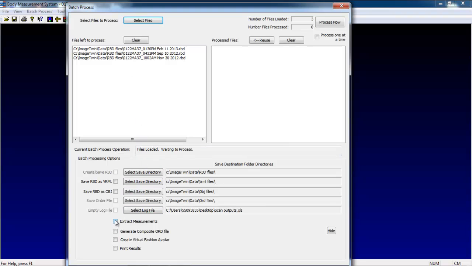We then need to move to the bottom of the screen and click Extract Measurements. So this needs to be ticked because that's what we want to do in this instance in batch processing. We also want to put them into an empty log file, and prior to selecting the log file, we now need to select or create the location for the files to go into.